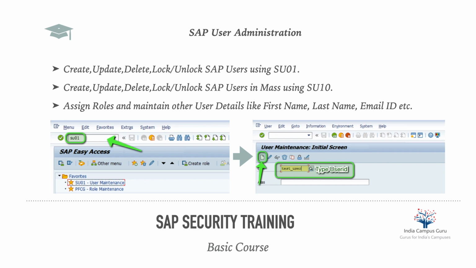So SU01 and SU10 are used based on whether you have to update a single user or a number of users. As you can see on the screen, you type the Tcode in the text box you're seeing right now. You type SU01 there, and that takes you to the next screen where you actually create or update a user. Hit enter, or just press F8. F8 is the shortcut to execute any Tcode in SAP.